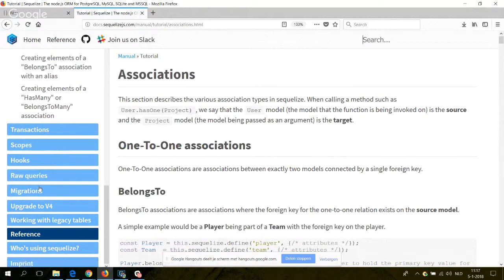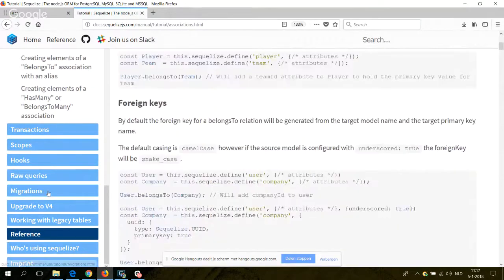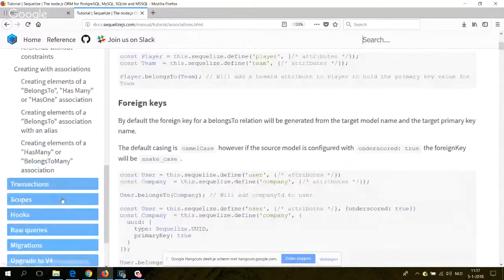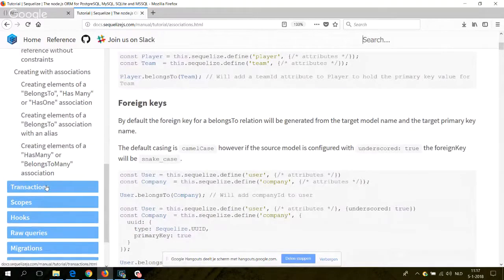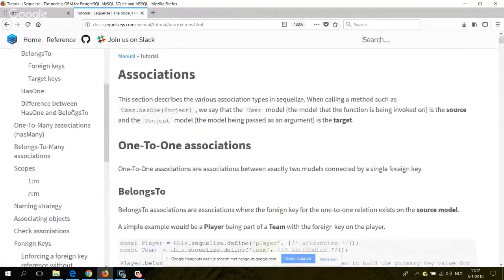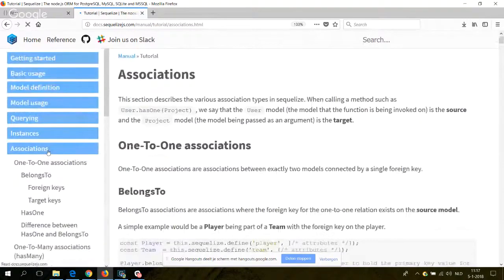So it just erases the mistake. Yeah. It keeps track of the changes in your database migrations. All right, enough talking. Let's get to it.